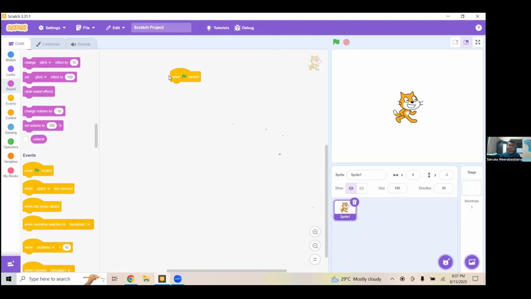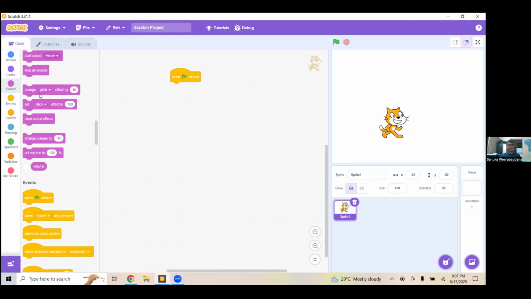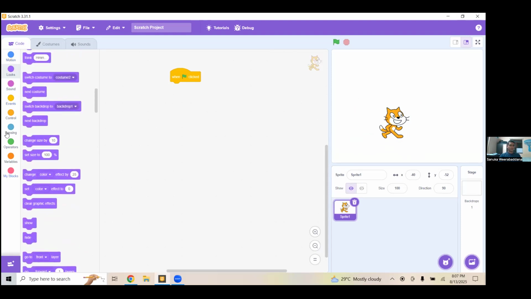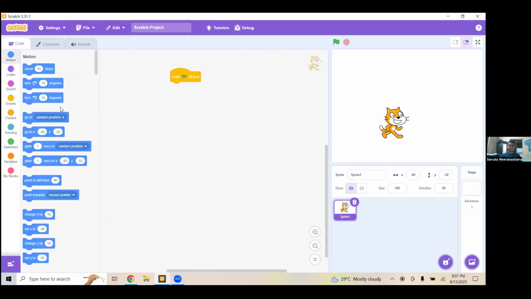Okay. So as I was saying, if I want to tell this sprite to go to a definite place, I should tell him to go. How am I going to do that? In this part, there are things like motion, looks, sound, event, control, sensing, operators, variables. I'll teach this first. So the first thing is move, but that doesn't do anything because it moves only to the side.